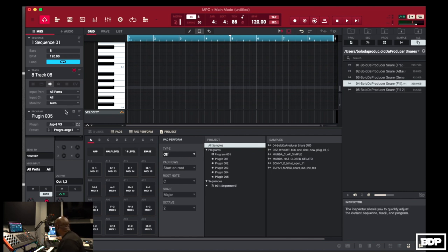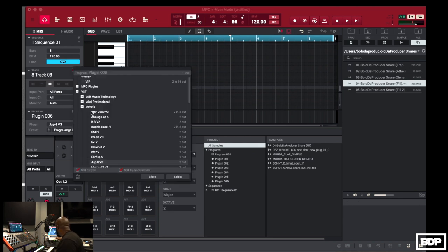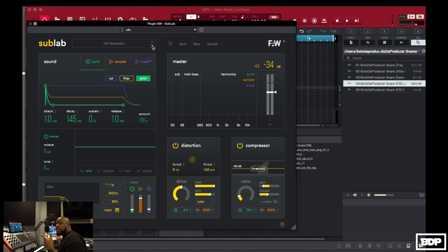And now let's go ahead and add the Sublab bass. Oops. Did not mean to do that, but it's all good. So let's go ahead and go to Future Audio Workshop. Go to Sublab. All right, so we're in Sublab right now. Let's go ahead and see if we can create something nice in here.